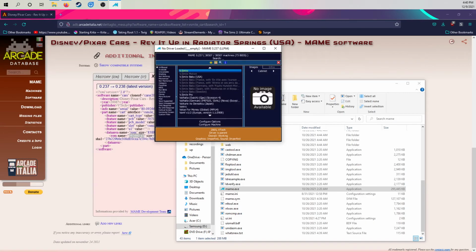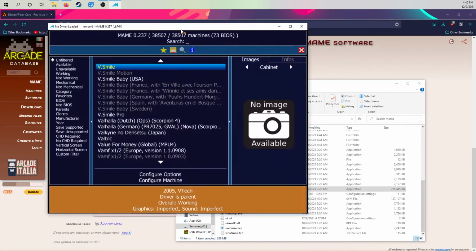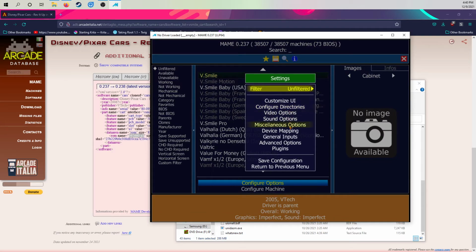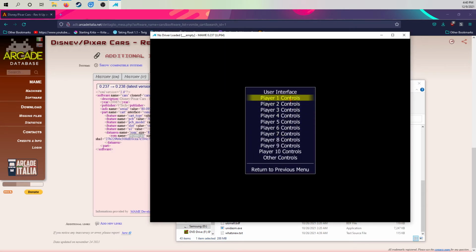It'll take you to a screen like this. For some reason, MAME's not maximizing. So first thing you're going to do before you start the game is figure out your controls, because it's not obvious with the V.Smile. So go into Configure Options and General Inputs, Player 1 Controls.